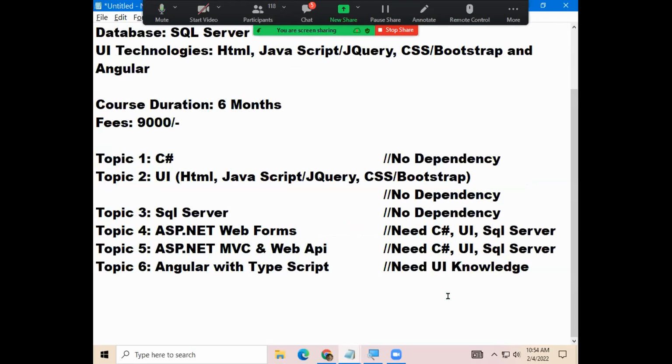Clear? Okay. So every topic will take 2 months, guys. C#, 2 months. ASP.NET, 2 months. MVC, 2 months. For everything, it will take 2 months to complete the class. So if you do C# and SQL Server parallelly, by the end of this you can start any other 2 things.